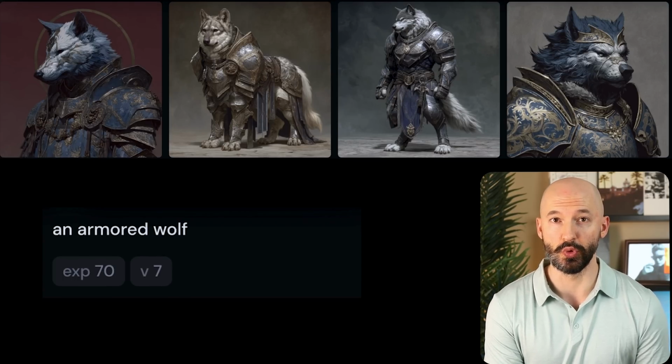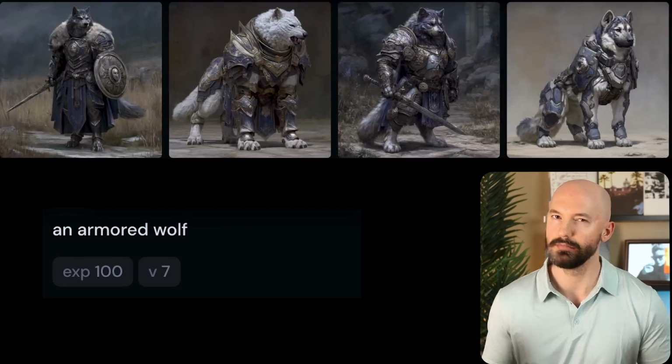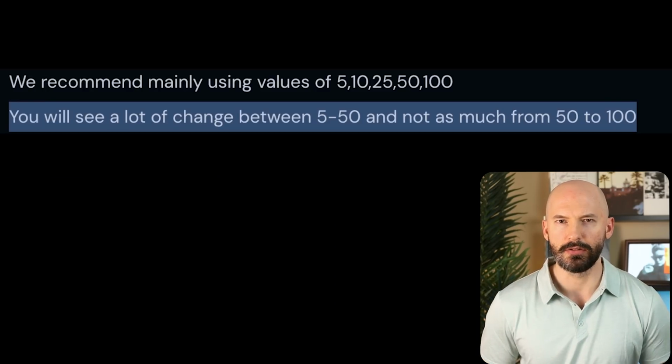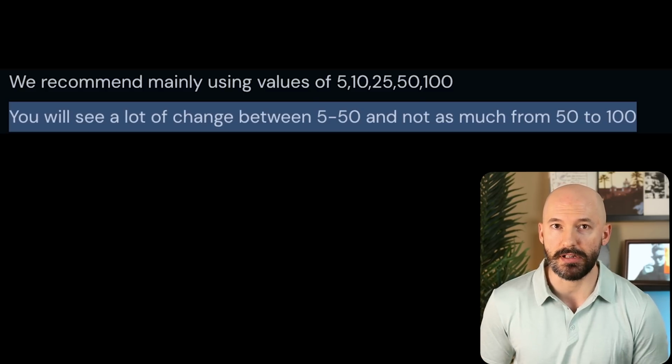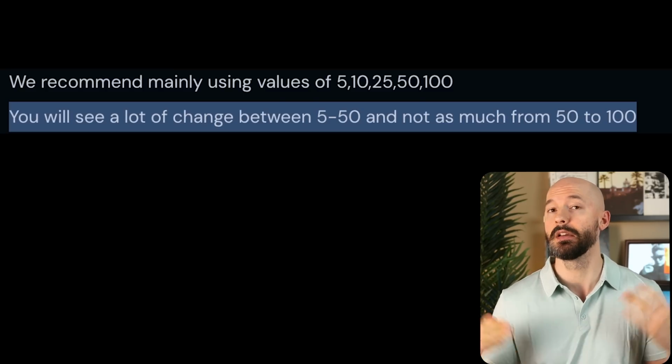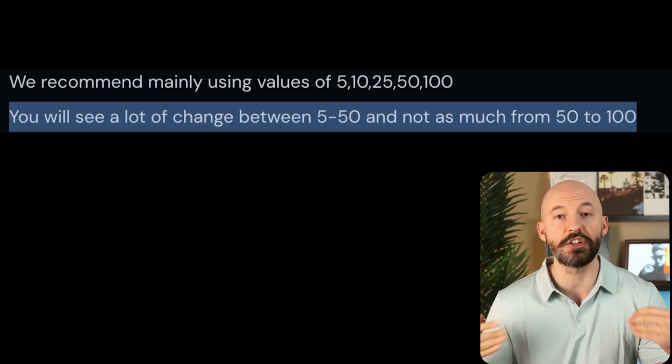70, those are some cool pictures. 80, 90, and 100. Like they said in their notes, you're not gonna see that much of a change from 50 to 100, and I think we saw that pretty clearly. But going from 5 to 50, yeah, you're gonna notice quite a bit of changes in your generation.